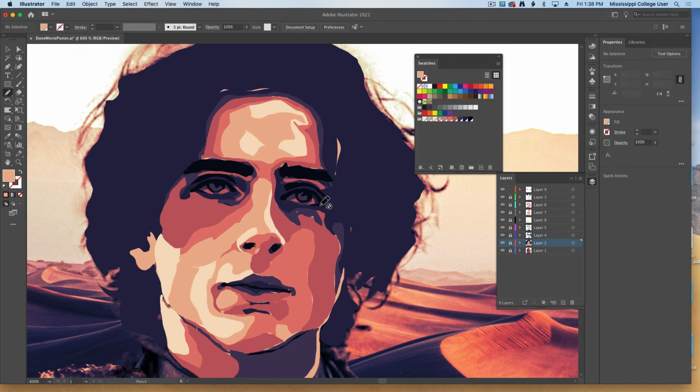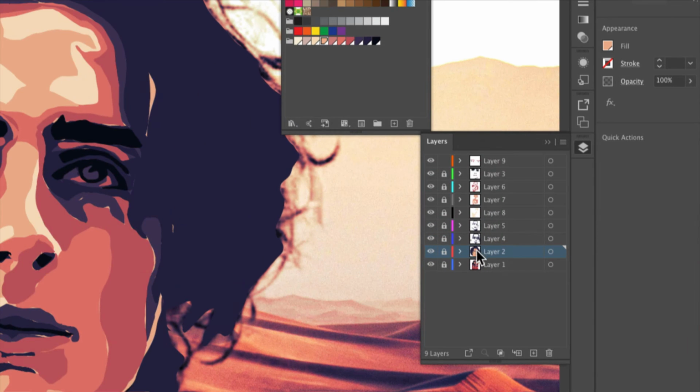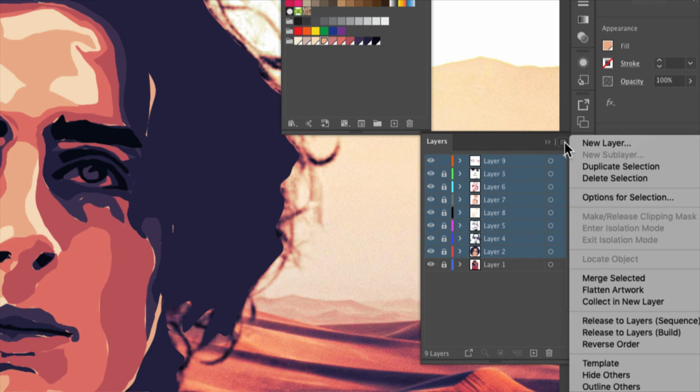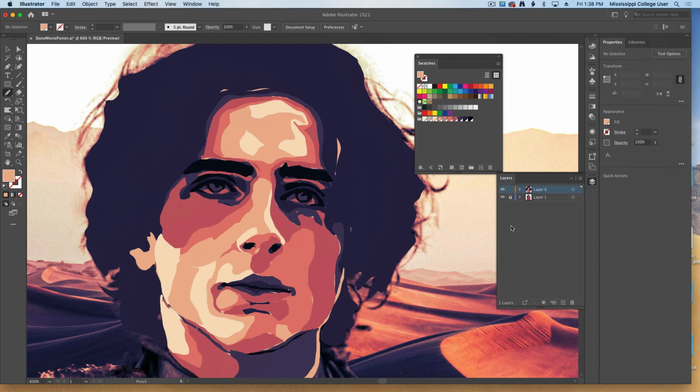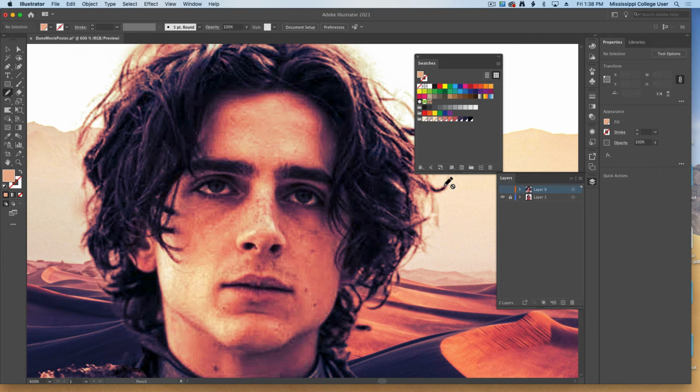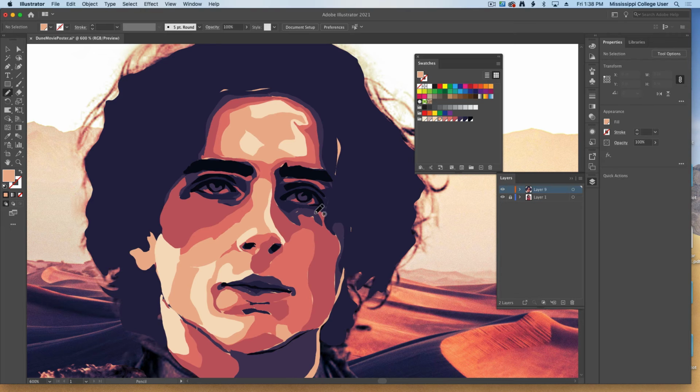With all of his face now done, I can go over to my layers panel and let's select all of the layers that make up the face, go to the options, and we're not going to flatten everything, but we're just going to merge the selected layers all into one solid layer from here. Everything looks good with that. The next thing I want to do now is to focus on doing his hair. And just like I did with the face, I'm going to make a variety of different shapes, all on different layers, above my main layer with this one.